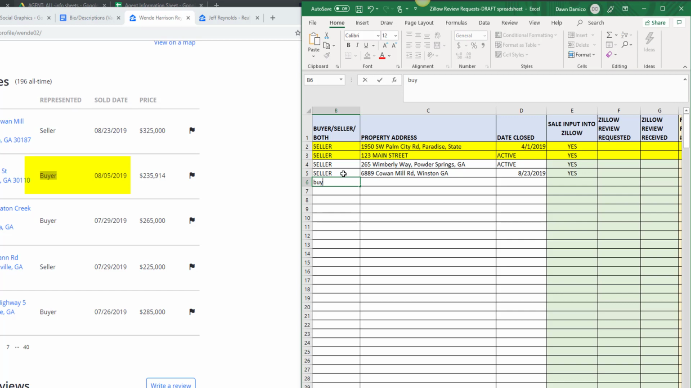They represented the buyer. Input the address. And it sold on the 5th. And yes, it's in Zillow. And then you can go on to the next one. Once again, they represented the buyer. And that's the sale date. And yes, it's on Zillow.